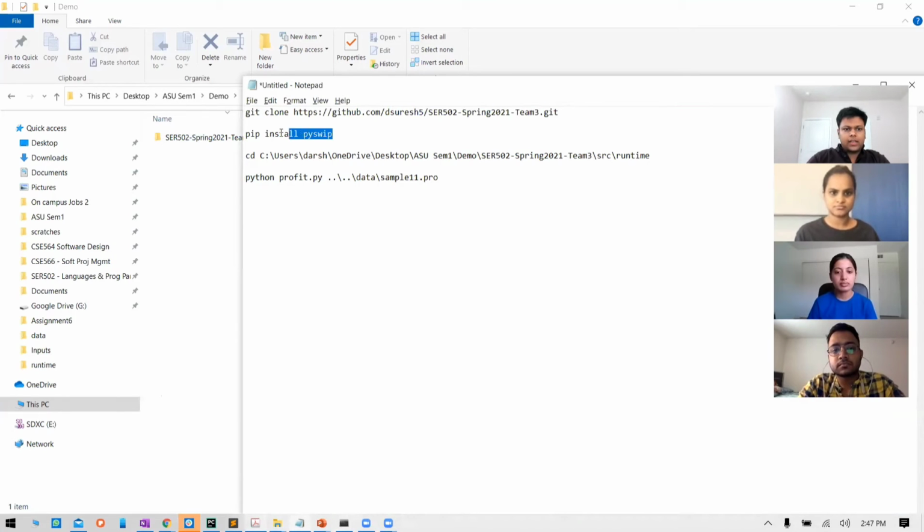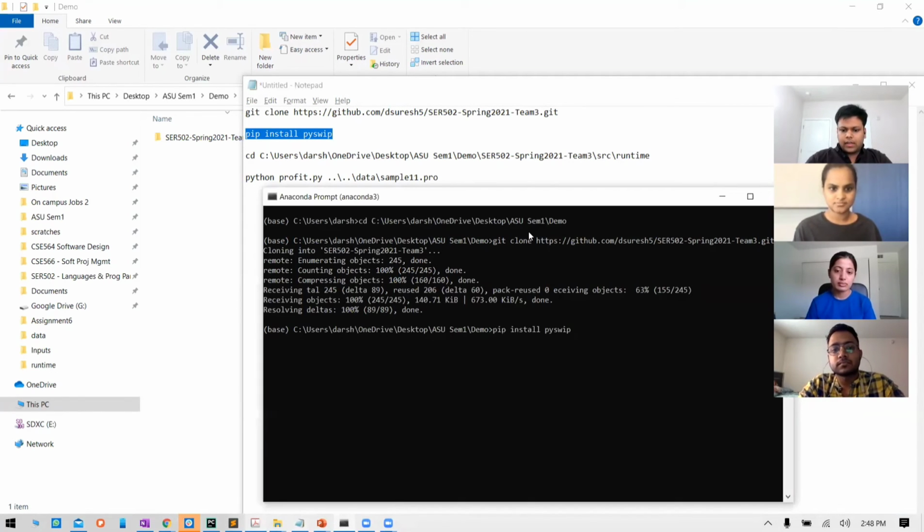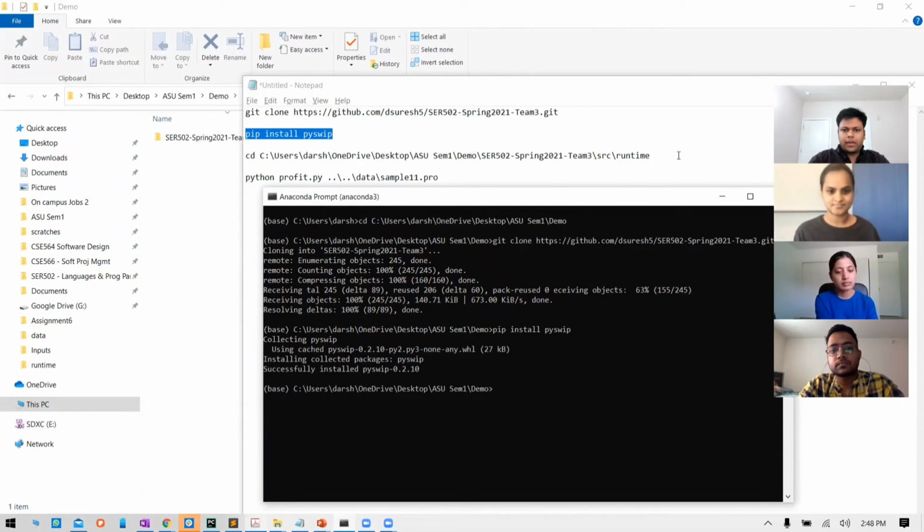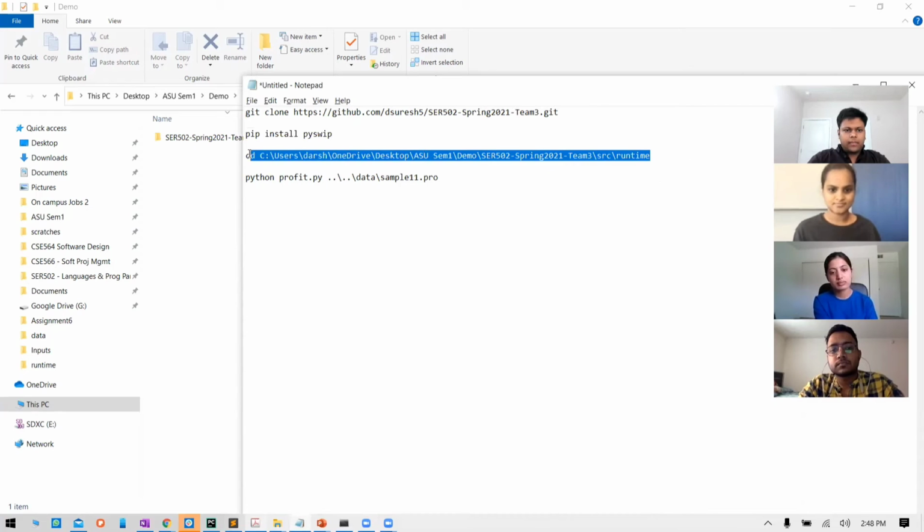The next command is to install a library for Python. So we require that Python is installed on the machine. This PySwipe library is an interesting library which bridges the gap between Python and Prolog. It lets you fire queries in Prolog with the use of Python scripts. So we will go ahead and install this library like this. This is a simple pip install command, and this will install PySwipe onto your machine.